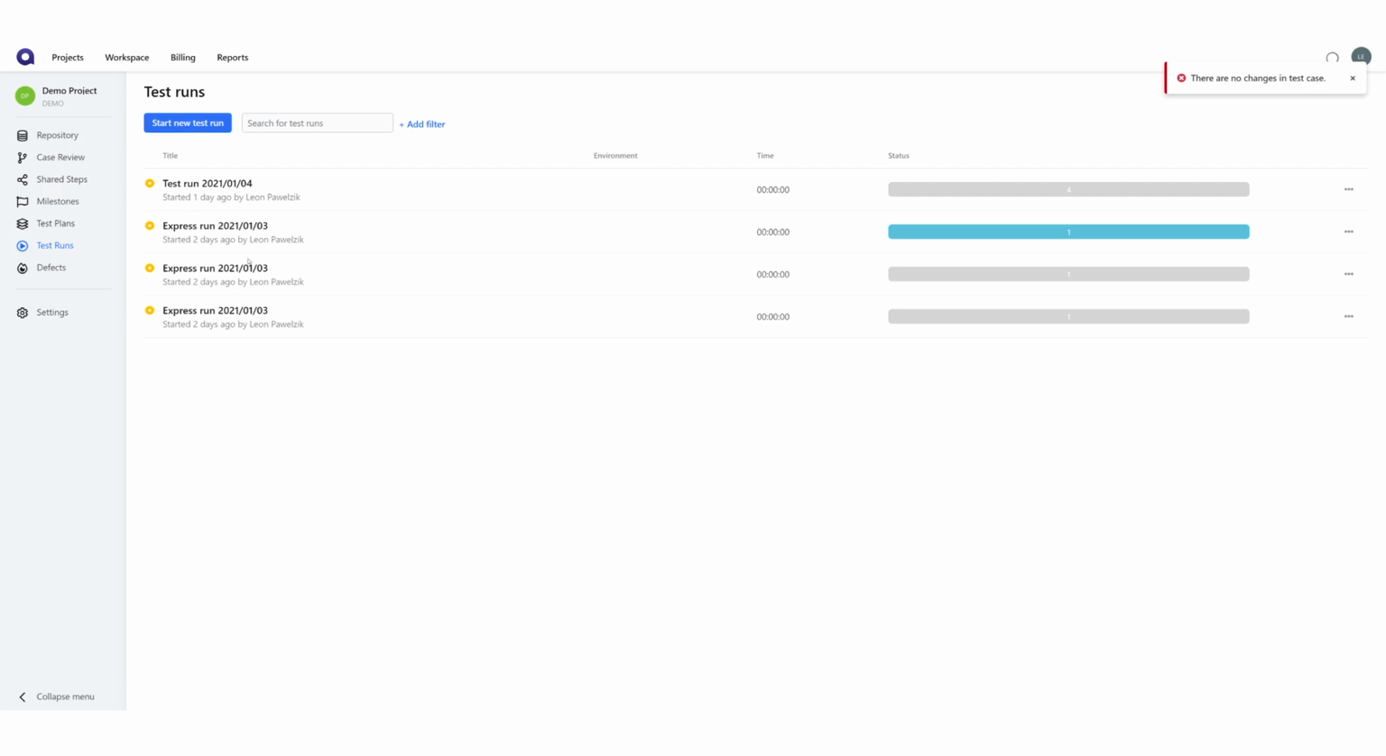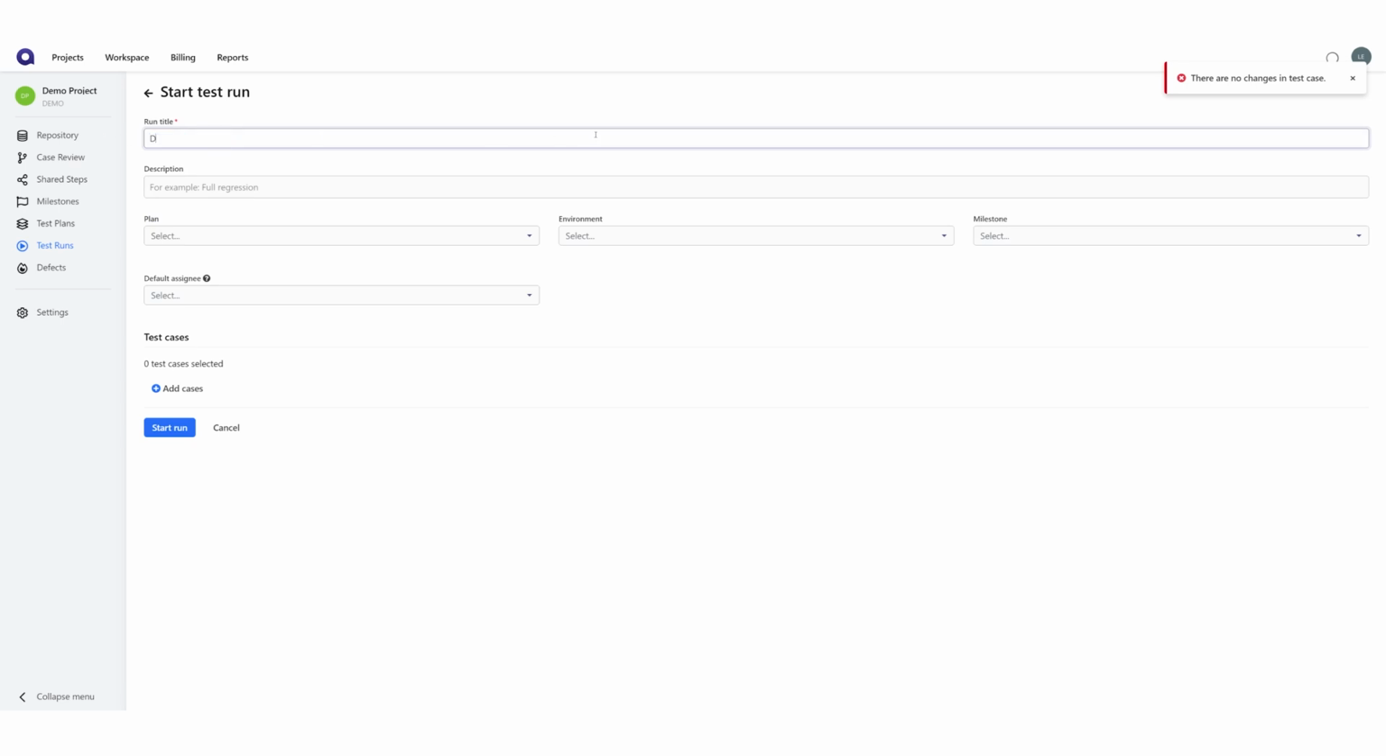So let's go to the test runs. A test run is a predefined process which goes through all the test cases you can select. So let's start a new test run. Let's name this demo test run authorization. The description is we want to test our authorization case. We don't have a plan. The environment is our normal one, so not selected.